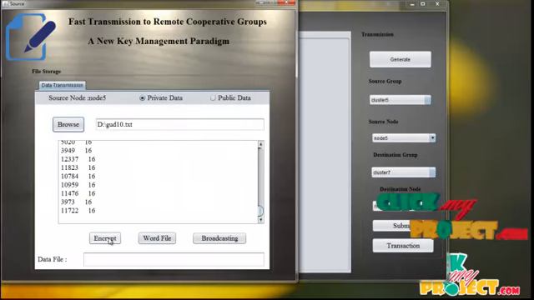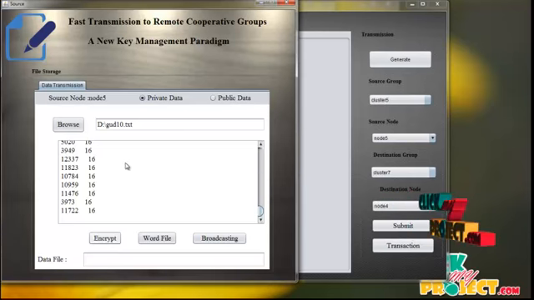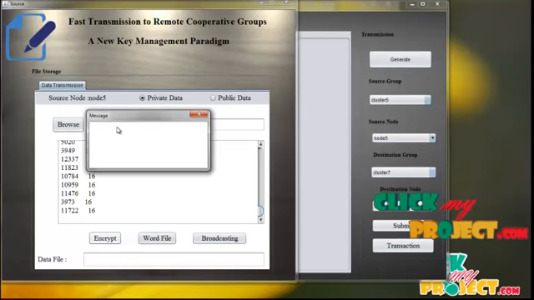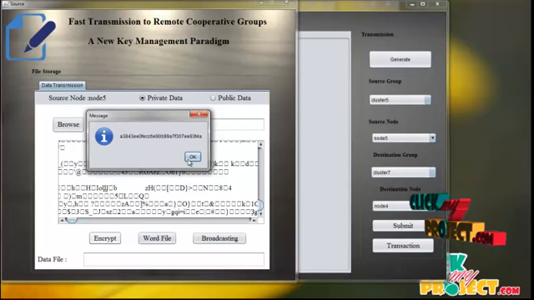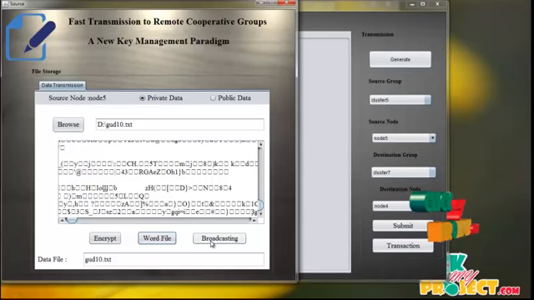So these are the text. Now the file will be encrypted, and the key will be generated for this data. For this gd10.txt, this is the secret key for this data. Click the word file, here is the number, and click broadcast.